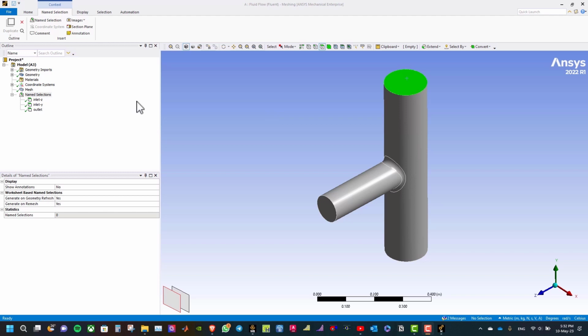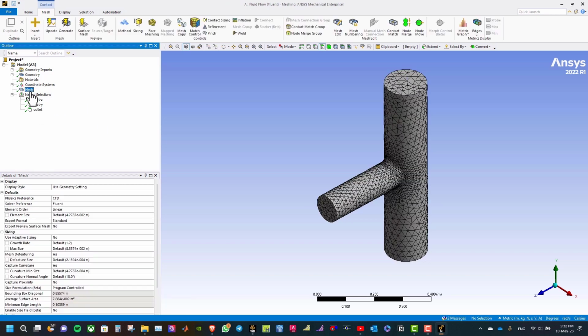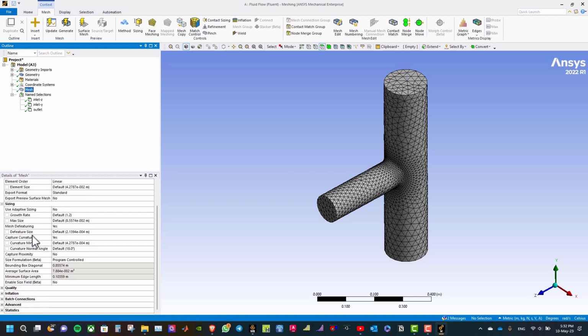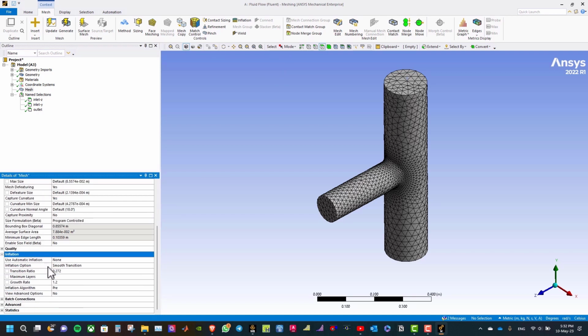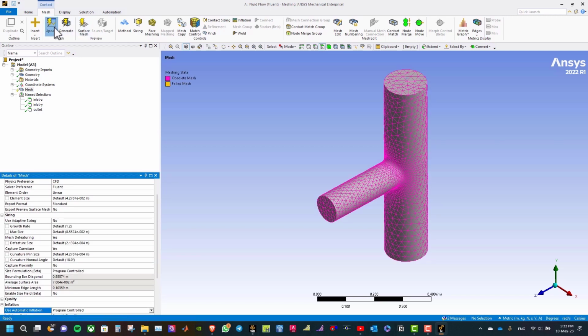After that, the fluid simulation will concern a wall-bounded turbulent flow. To adequately resolve flow gradients near the wall, we need smaller mesh cells near the wall. An efficient way to achieve this is by inflating the wall surface mesh to produce layers of thin prismatic cells called inflation layers. In the outline, click on Mesh to display the details of mesh panel and expand inflation section and set use automatic inflation to program controlled and then click update.